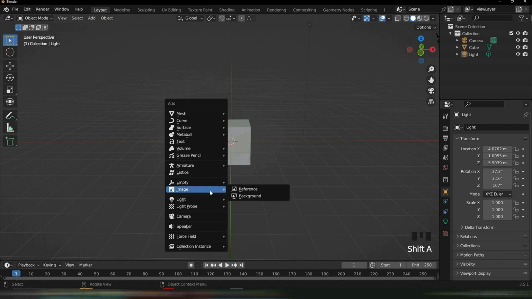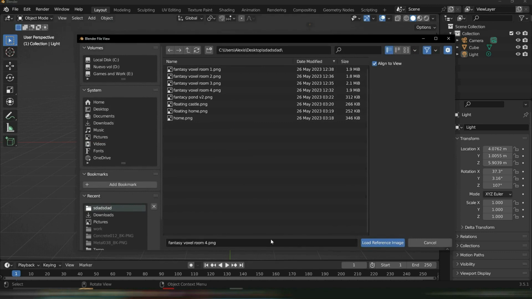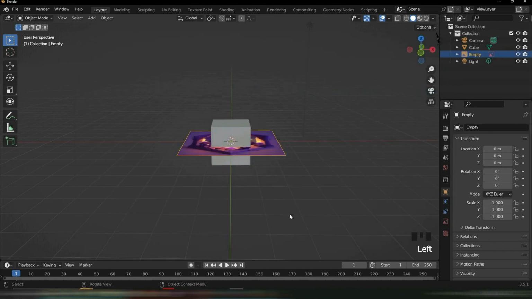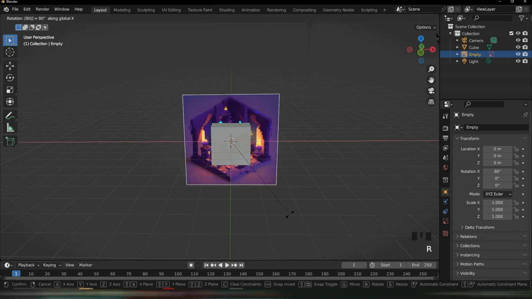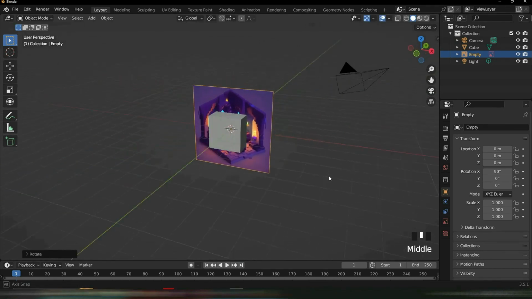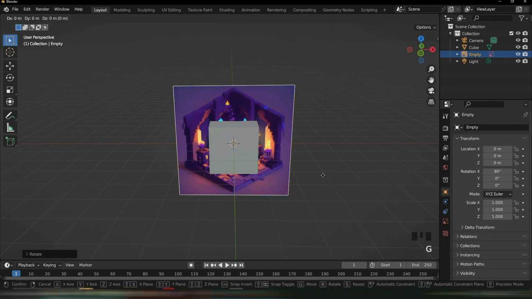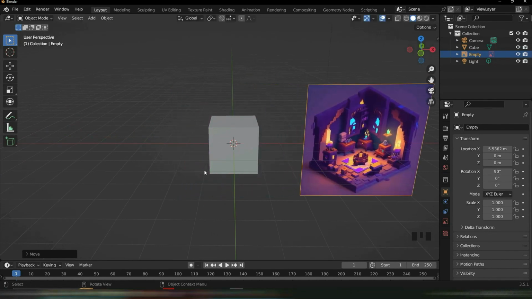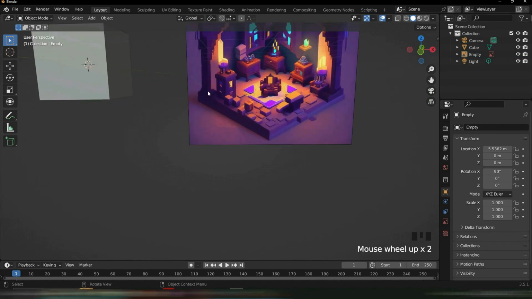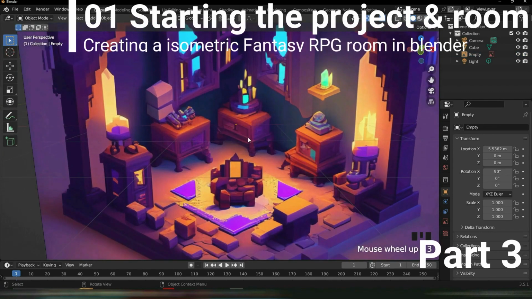Do Shift A, Image, Reference, and then search to where Fantasy Voxel Room 4 is, or wherever it is. So let's click on this, make sure to uncheck Align to View, and load reference image. Click on it, rotate it in the X-axis 90. There we go. Then do GX and put it over there. And perfect. We have our little reference that we're going to be using.